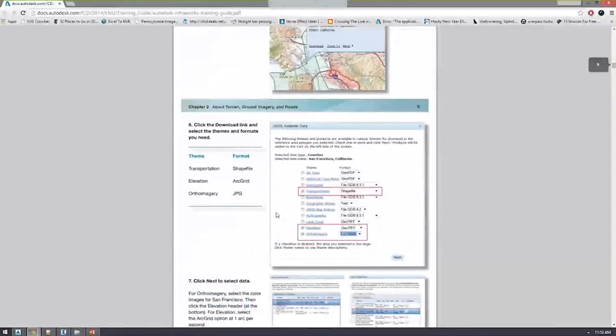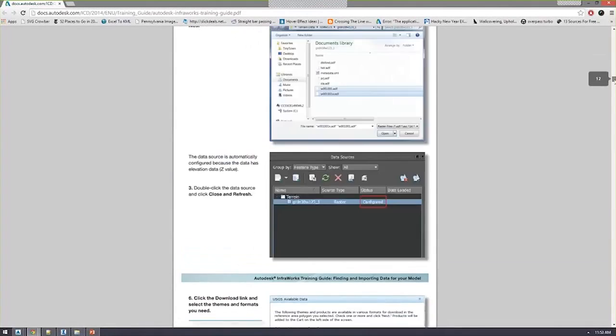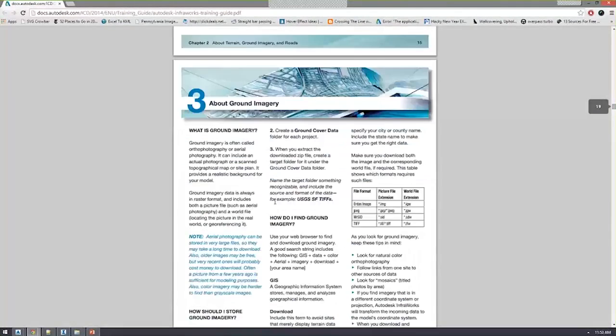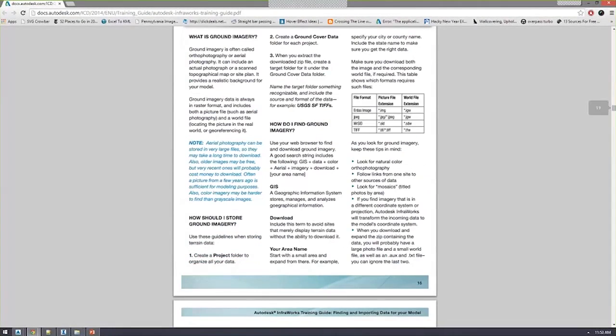In the case of other types of geospatial information, they'll give you ways to do a search. So for instance, if I look at how to find ground imagery, they'll say, do a Google search using the following strings: GIS plus data plus color plus aerial plus imagery plus download plus wherever it is your design is. So using this as a backbone, you can usually find a ton of other information.